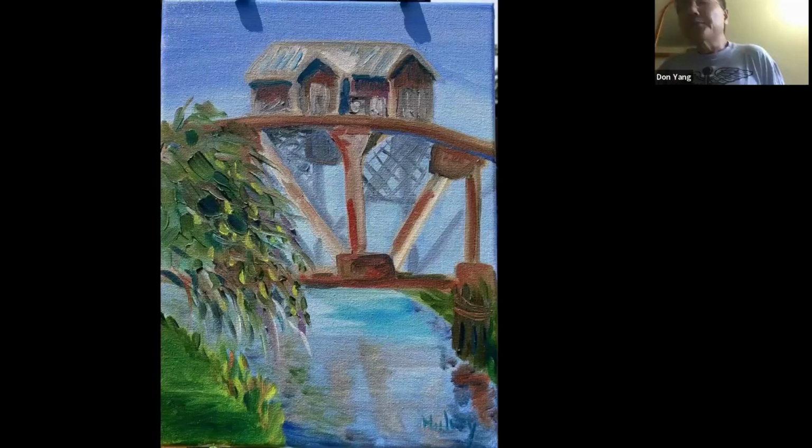Pam Hulvey, I think, is the first one, and she's not on yet. So this is Pam's painting. It's the Canal Street Railroad Bridge painting. I don't know the exact size, but it's a vertical format.